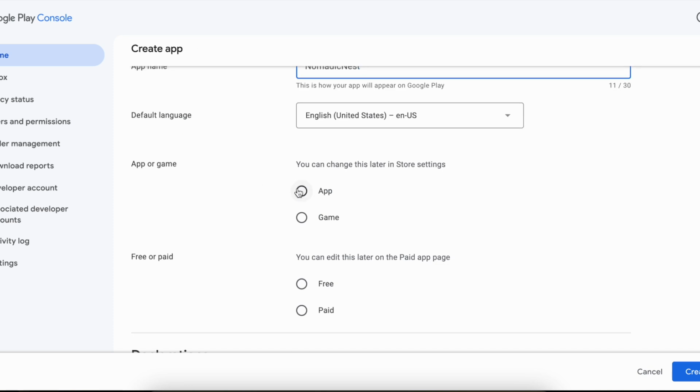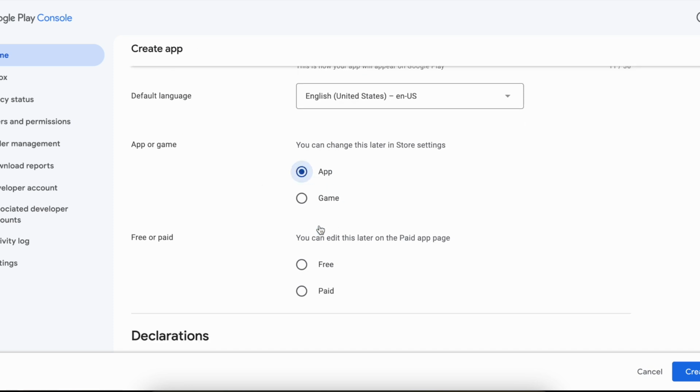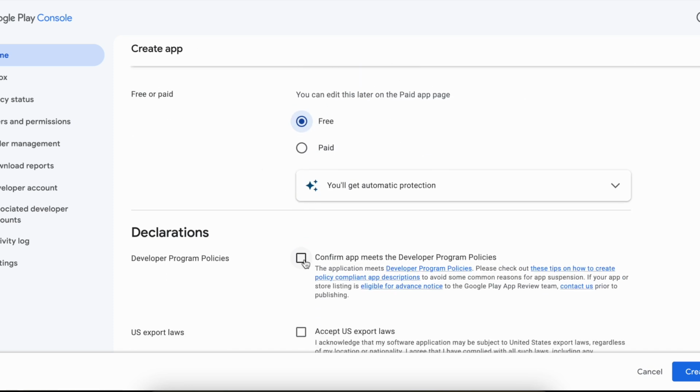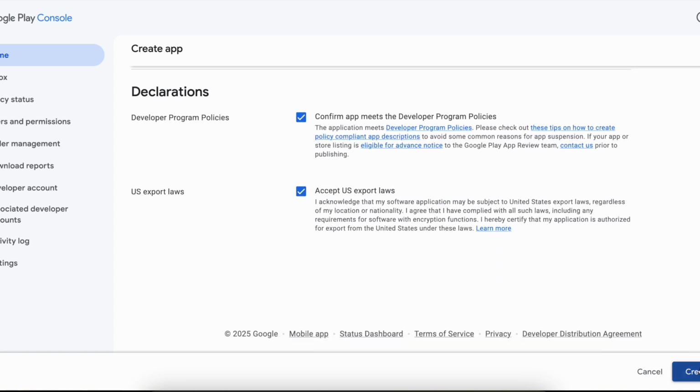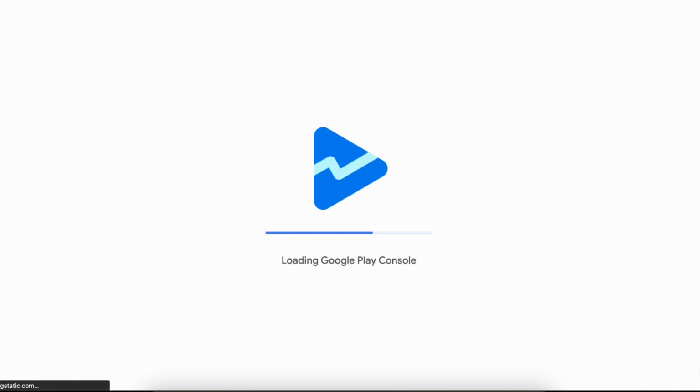Okay, here it is an app. If you want to select game as well, you can do that. It is a free app. I'll just click on this confirm, and I'll just click on Create App. Let's just wait for this to finish. Also in the meantime, if the app which you have run from Android Studio is inside your Android device, make sure you uninstall that app, because now we will be installing it from Google Play Console.